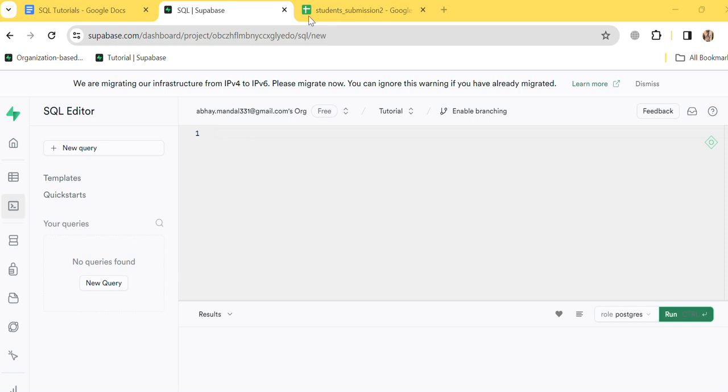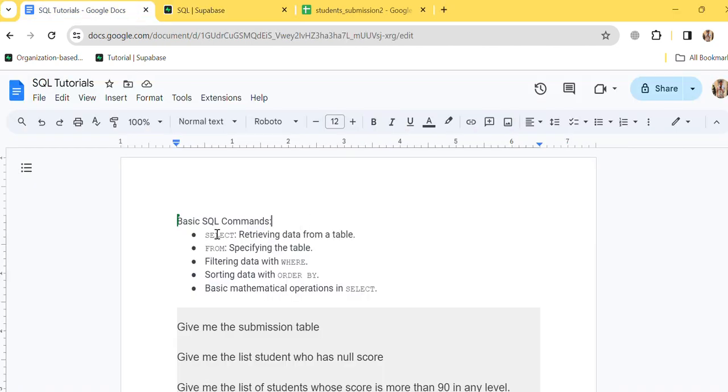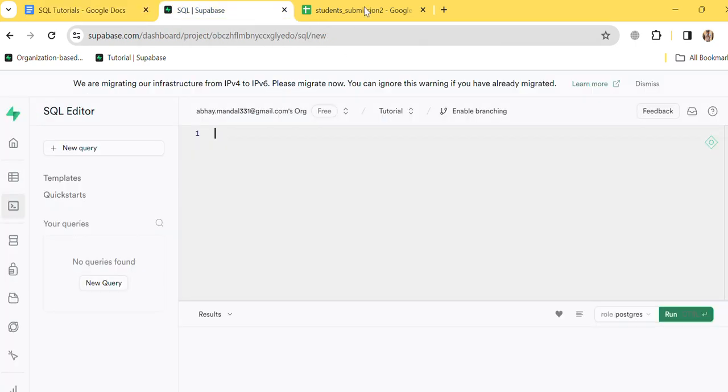Hello guys. So today we will learn the basic SQL commands. Okay, here is the list. So the basic SQL commands we are going to learn, and before that I would like to show you the data set.